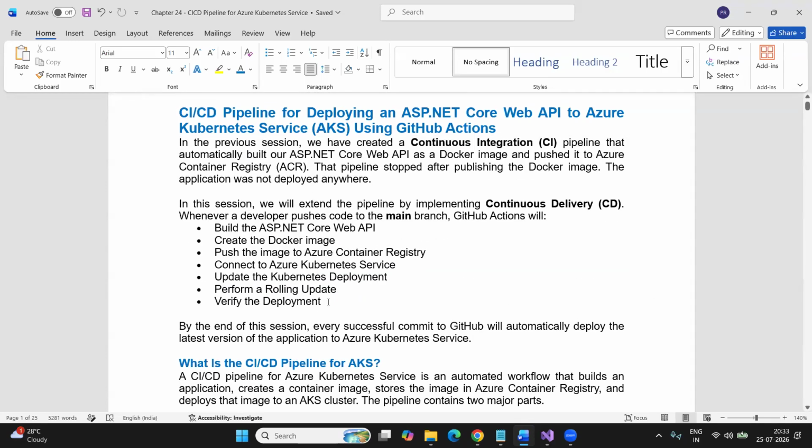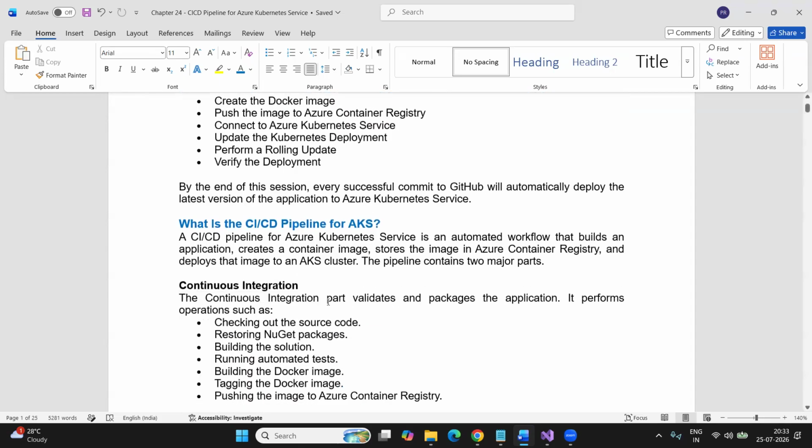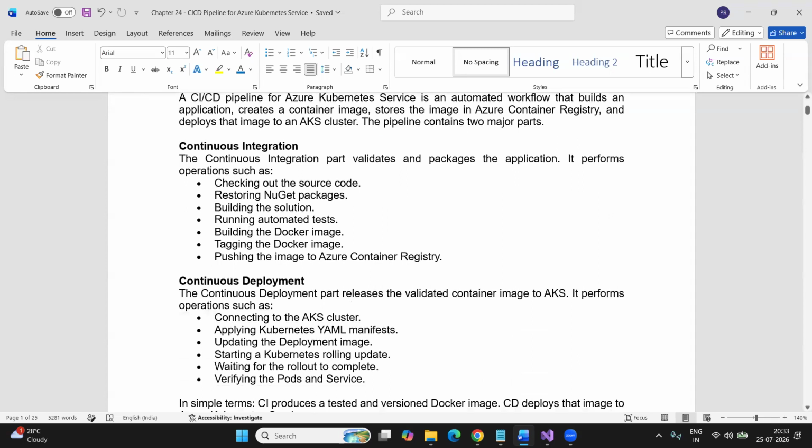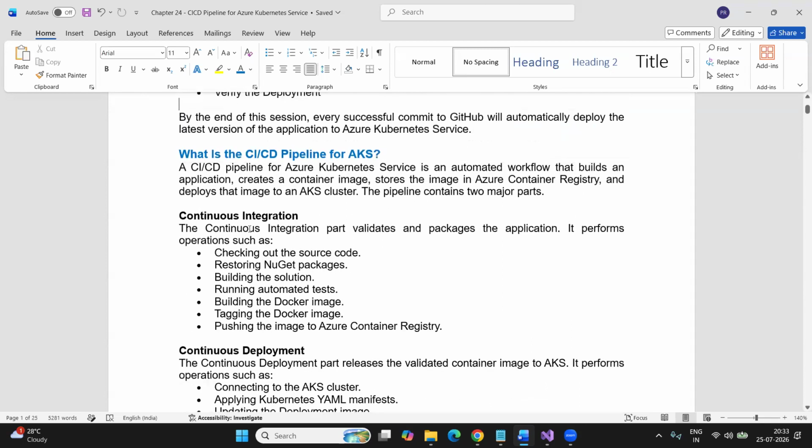So basically, we are going to implement a complete CI/CD pipeline. We are not going to stop after the CI part; we are also going to implement the CD part. So what are the roles and responsibilities of CI and of CD? Technically, we are going to create a workflow with two important jobs. One job is the CI part, and another job is the CD part.